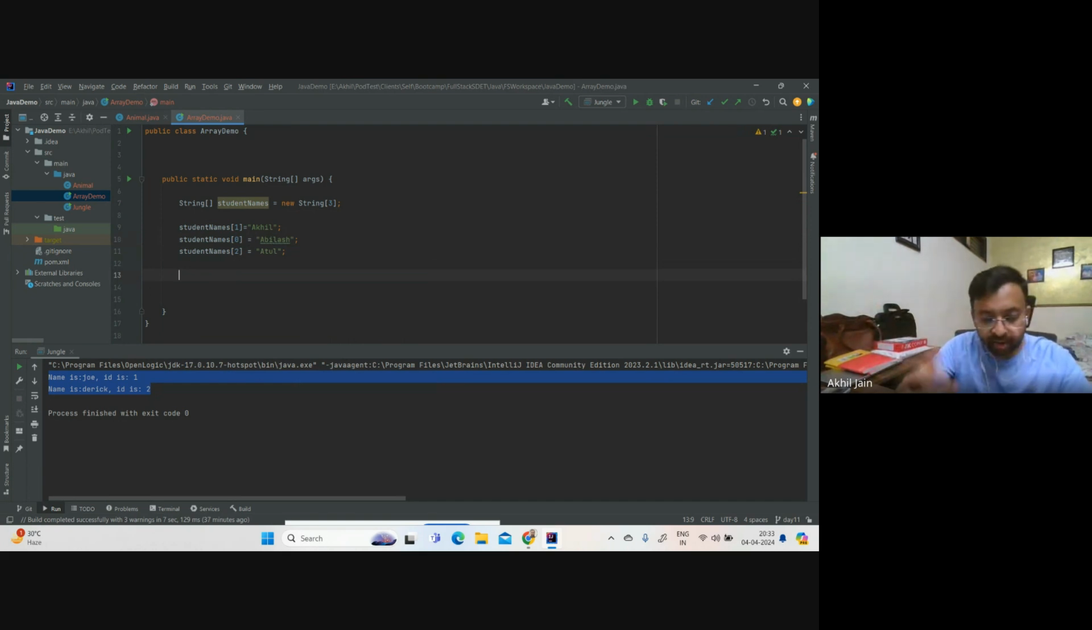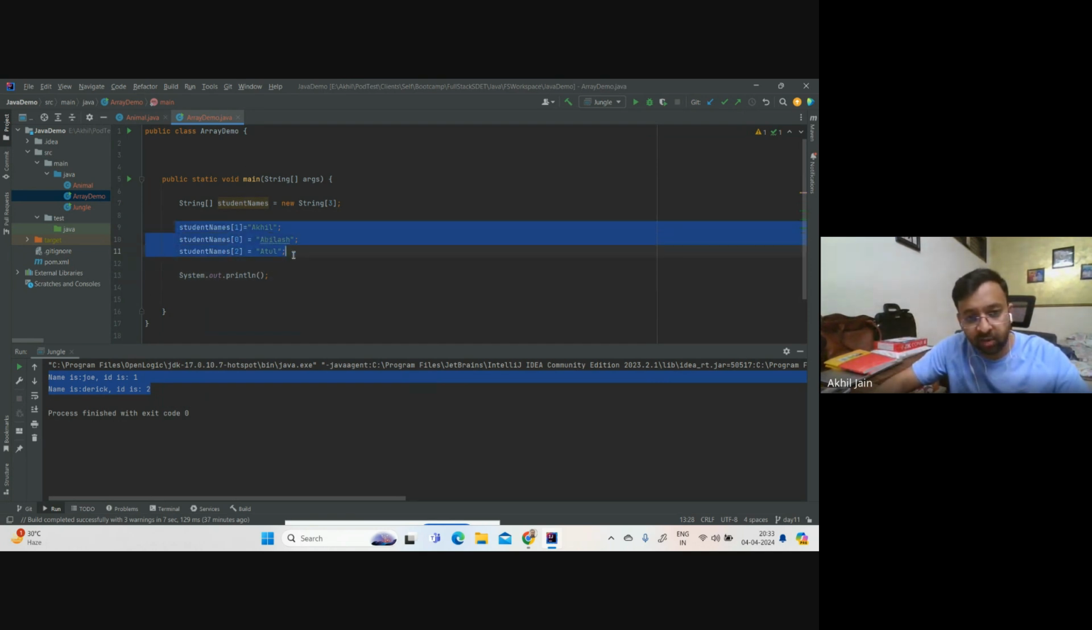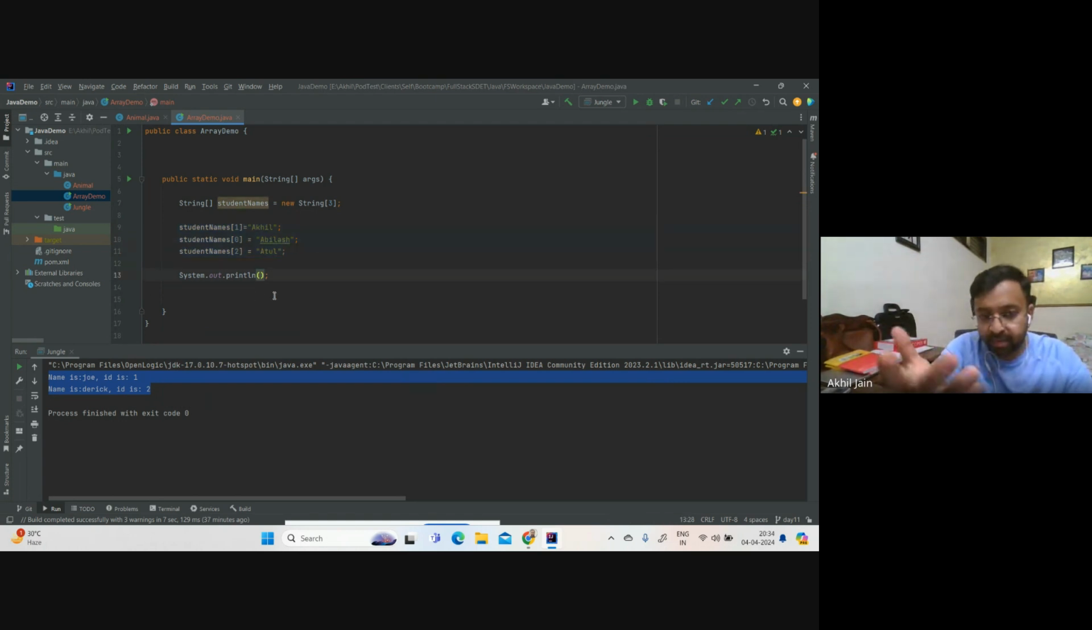So how can you get it? Let me write a System.out.println. This was to set the value; this is how you set the values in the array. How do you get the values from the array? You can do something like this. Let's say I'm printing it. Again, you will use the same thing, studentName, and whatever position value you want to get. Let's say I want to get the value from the index position 1.